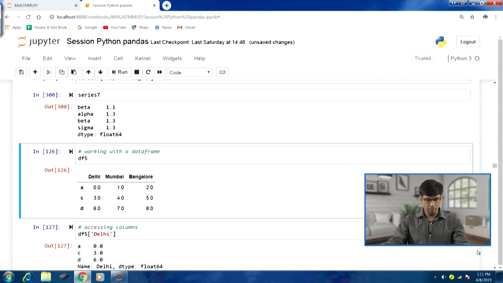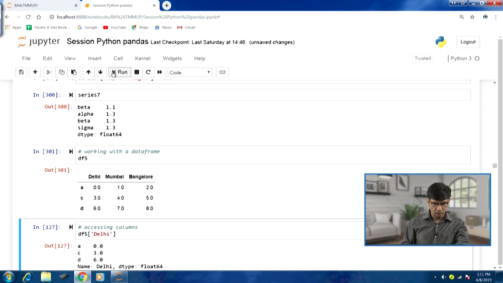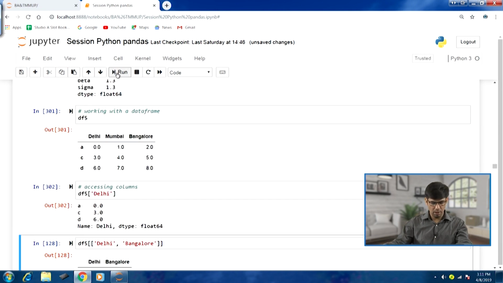Now let's take an example of a data frame, and we'll talk about some of these things again. So df5, let's take this particular data frame. Now how do we access a particular column here? Within the brackets we can specify the column index. So df5 within brackets daily in single quotes. In this fashion we can access a particular column.